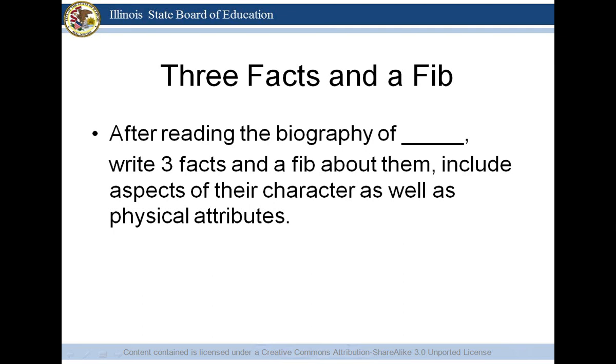Students will demonstrate their learning with the items they select for their facts and fib. The teacher will be able to assess their learning, and as the students share their work, they will learn from one another.